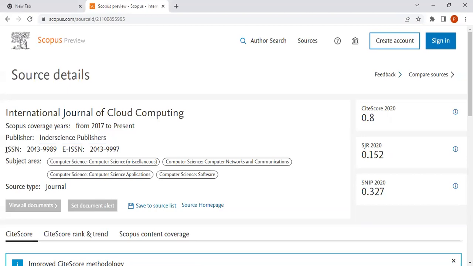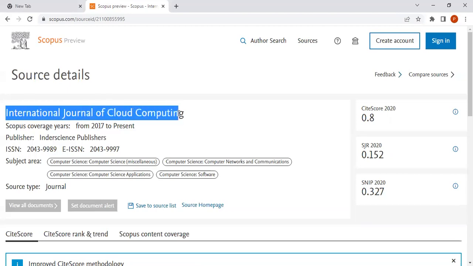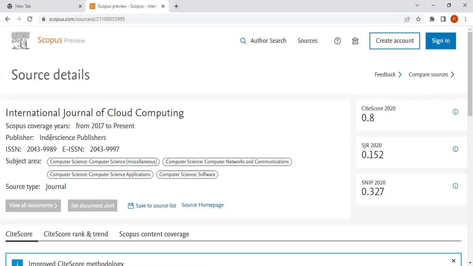Go with the ISSN number. So check, our journal is the International Journal of Cloud Computing. The publisher is Inter Science Publisher. It is in the Scopus database. Also, one of the key factors is the ISSN number. Every journal has a unique ISSN number which you have to find. This ISSN number defines that it is unique to this particular journal.